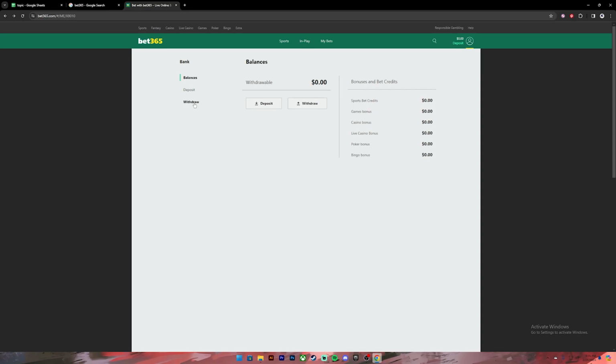Then you'll also get a box where you can enter the amount that you want to withdraw. Once you enter the amount, in the next box you'll have to enter your account's password, and once you do that, click on the withdraw button and the amount that you have entered will be withdrawn into your account. So this is how you do it.